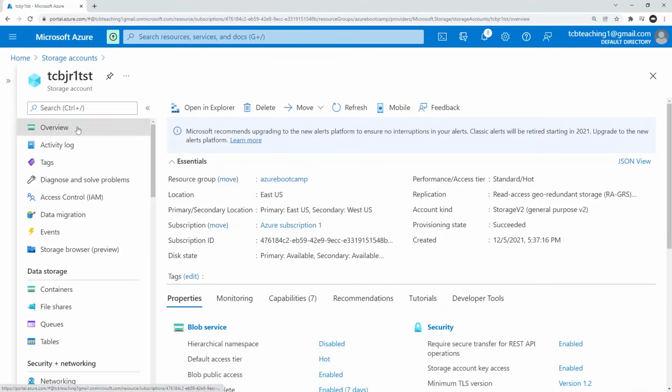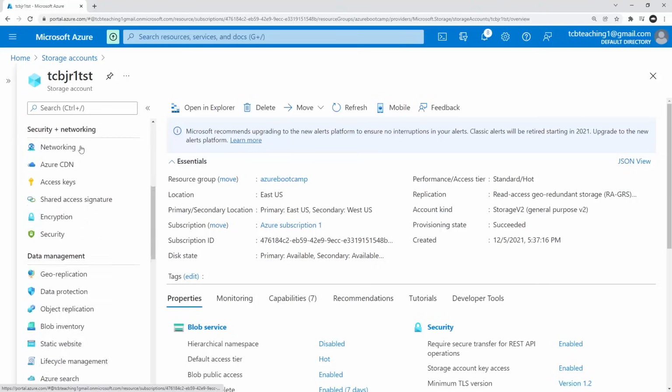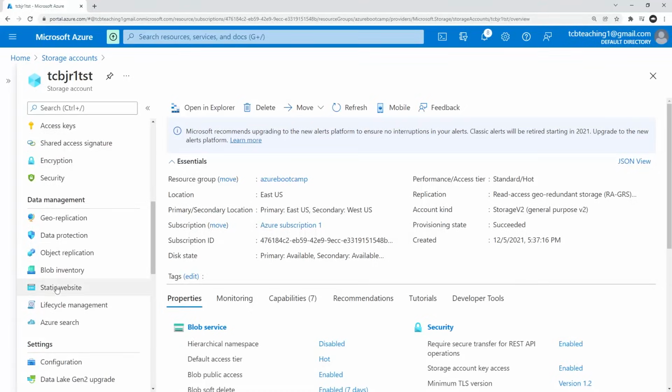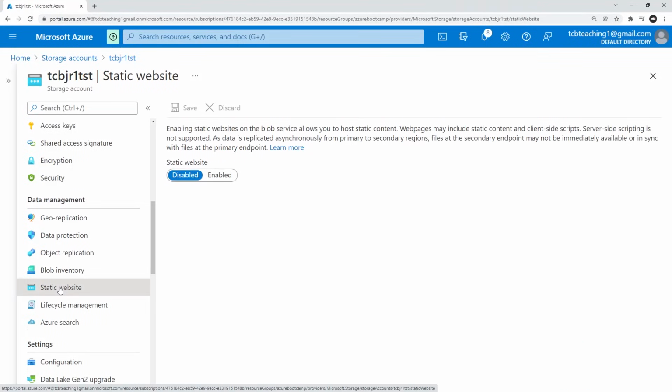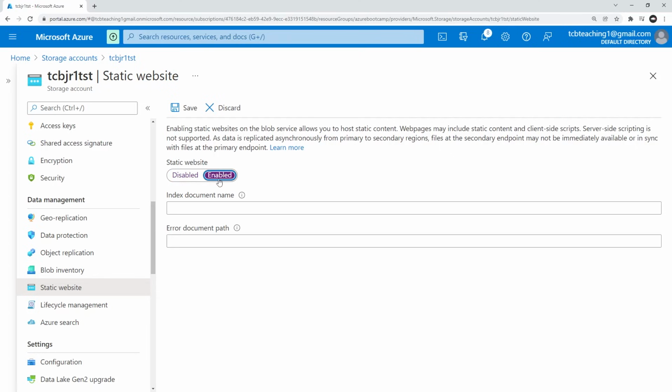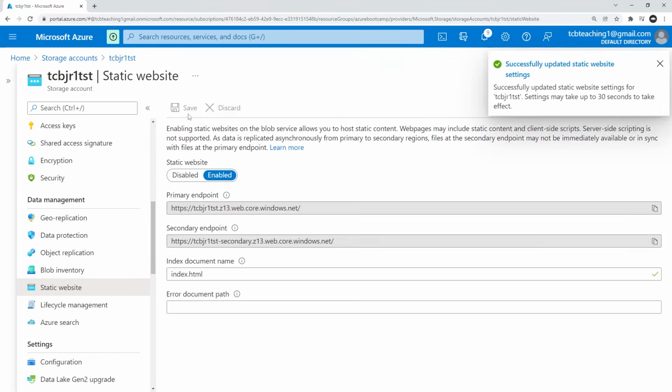I'm going to collapse a little bit in here, and then if you scroll down all the way to data management and then click on static website, then you're going to enable the static website in here so that you can host websites inside of an Azure Blob storage. And then here on the index document name, you're going to put index.html. That's also there in the documentation. Then just click save.